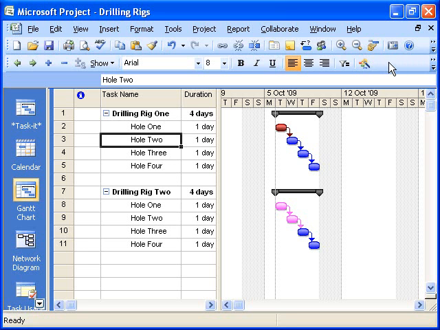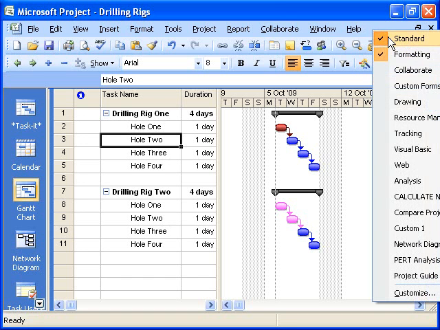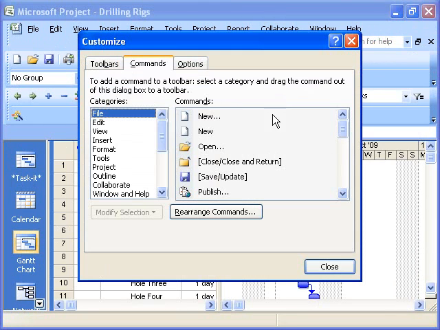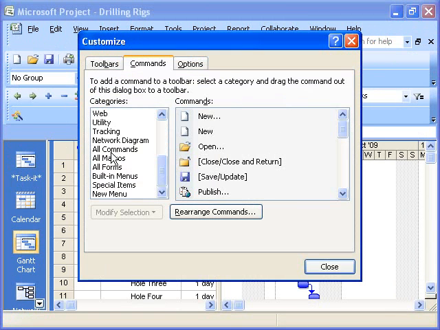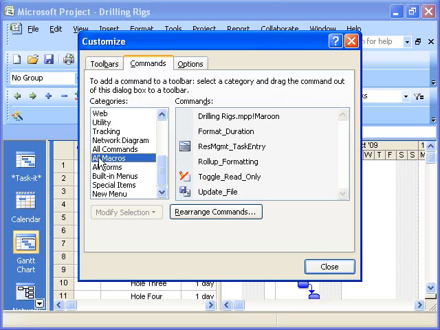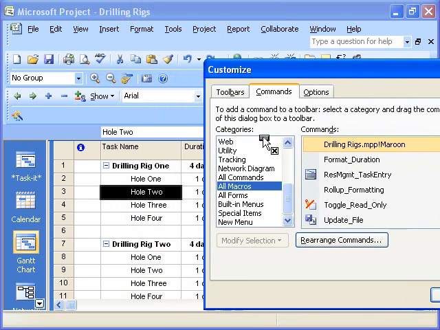In the area up here by Help, I'm just going to right click, and from the menu here I'm going to choose Customize. Once we've got there, make sure you're on the Commands tab and come down, and you'll see in the list there you have All Macros. Now this file is saved with the name drilling rigs, so the macro here comes up as drillingrigs.mpp with the word that I've chosen, maroon, afterwards, and what I can do there is just drag that button across onto my toolbar.